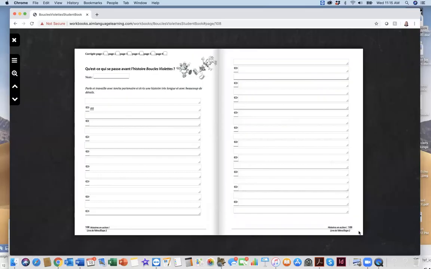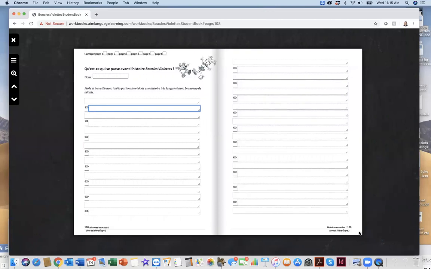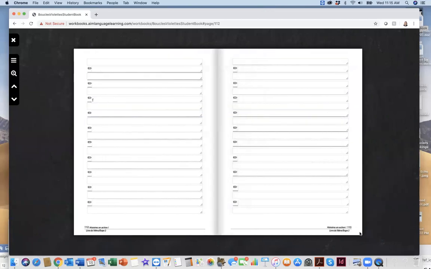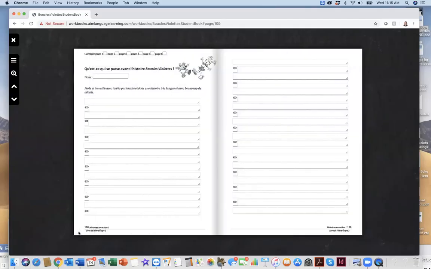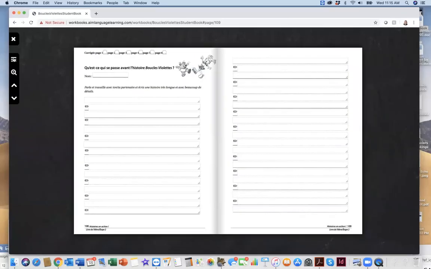And then we have another option for a creative story. What happens before Boucle Violette goes to La Maison des Trois Ours? What brings her to be walking into the forest that day? So you can build up to that story as well through this story. Well, it's an extension the other way. All right, so I hope this was helpful in helping you understand how this book works.